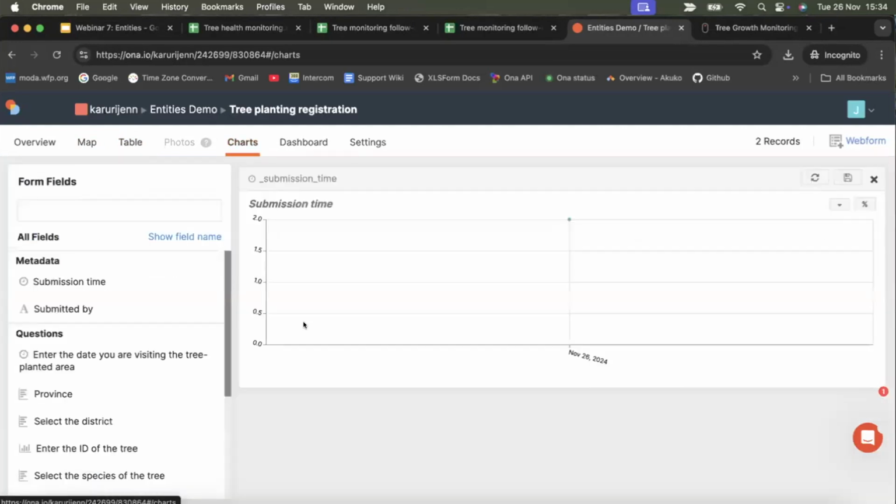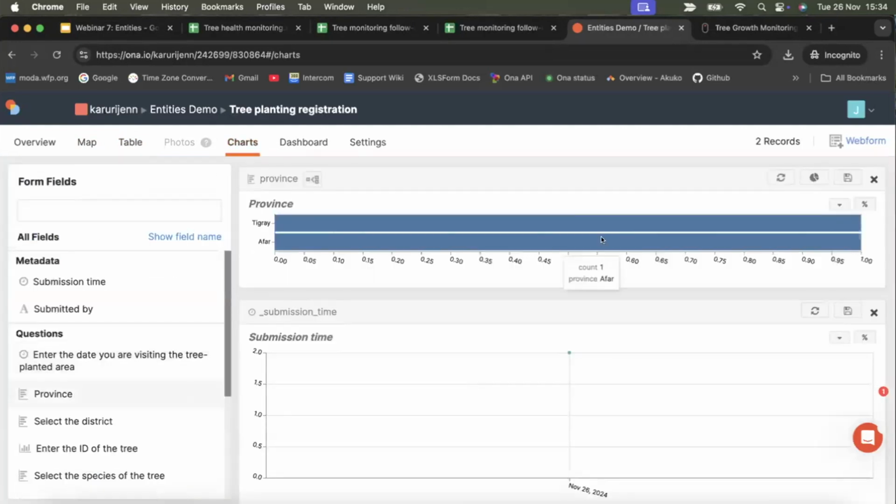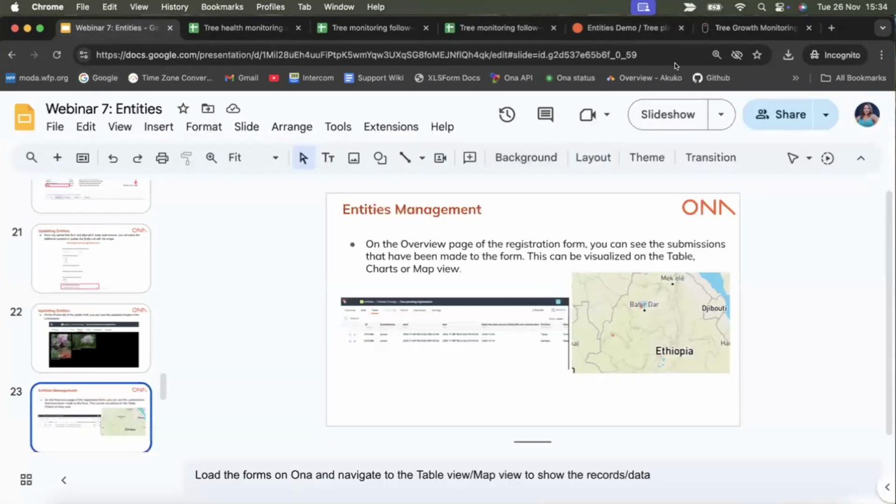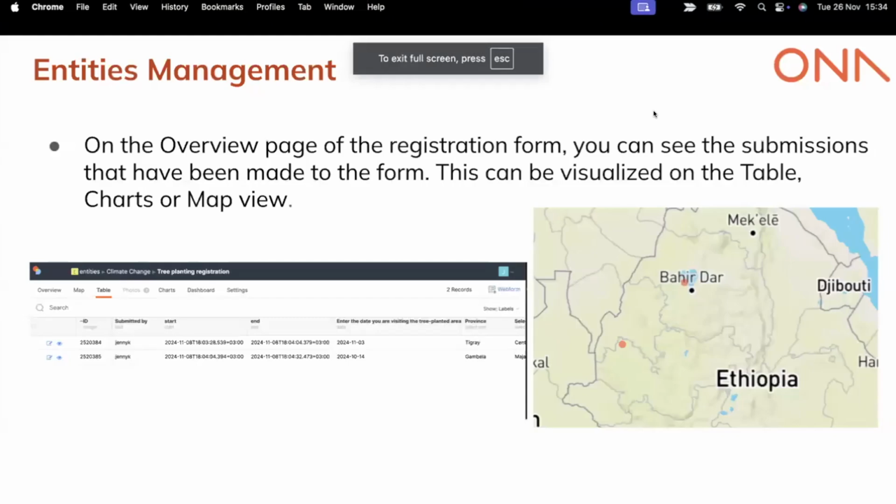And when you come to charts, you can also visualize your data depending on the kind of data that you want to visualize.